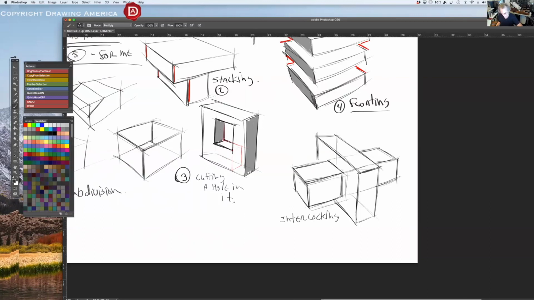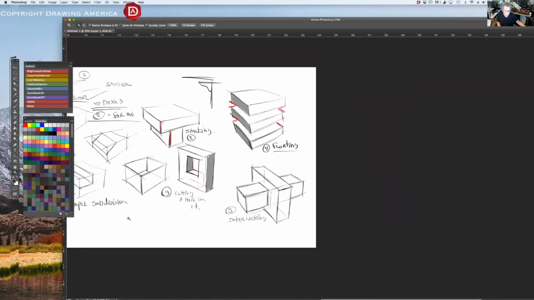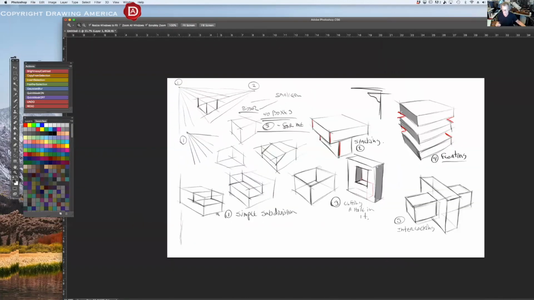Interlocking. And this is number 5. Okay. So we can draw any of these things by basically fanning and using fanning and straights. So you can draw all of these using fanning and straights.